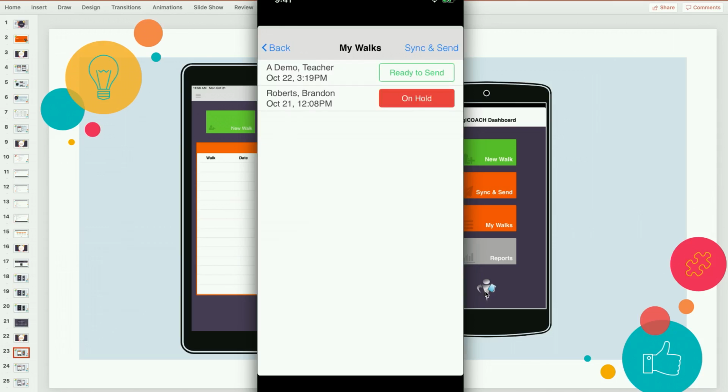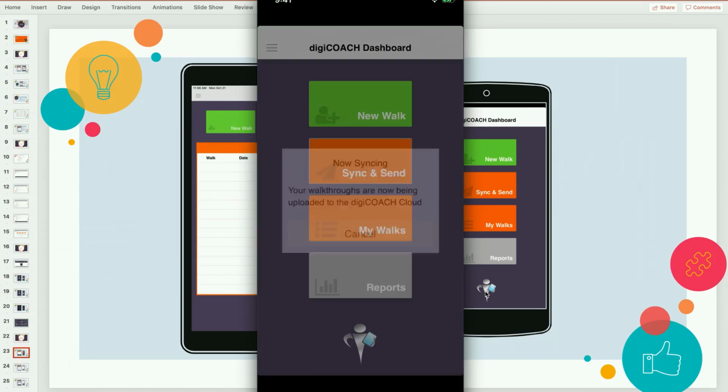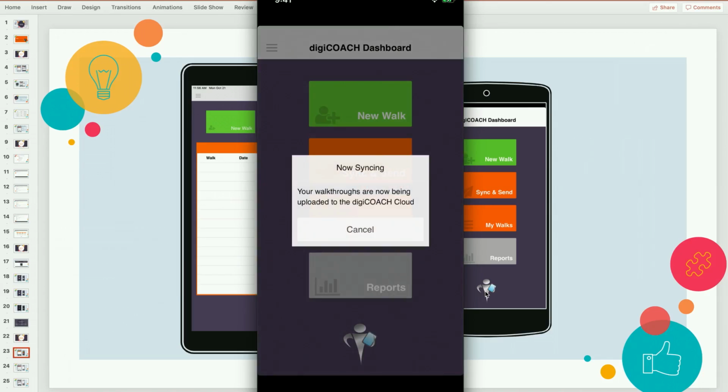You can tap on the Ready to Send button to place walkthroughs on hold. This is kind of like placing an email in your drafts folder on your email client. Any walkthrough on hold is locked onto my device. Walkthroughs that are ready to send, when I tap the sync and send button back on the main page here, will get uploaded to the cloud and emailed off if the email feature was turned on.